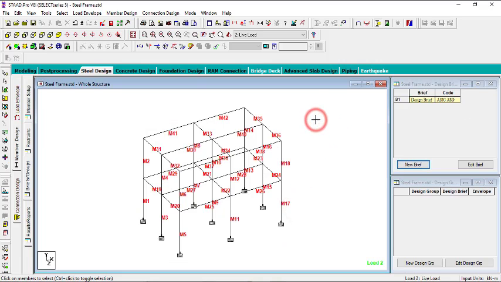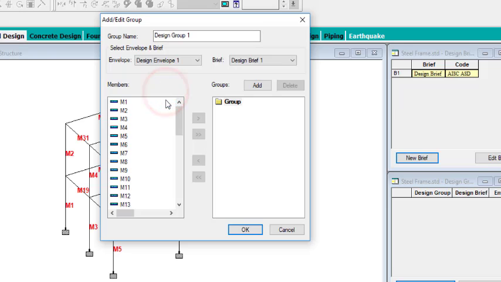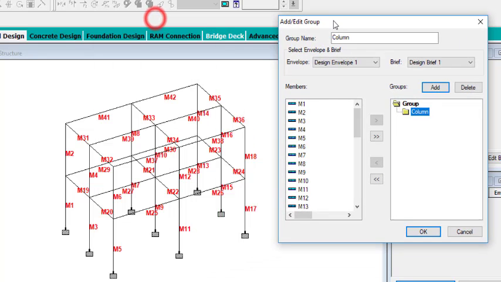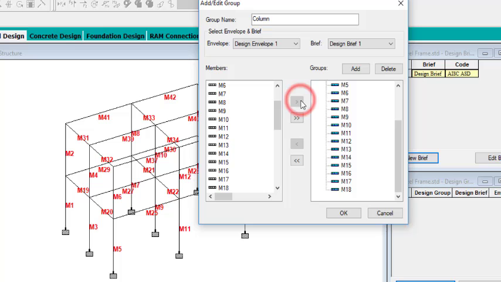Then the other thing will be to create the design group. So just click on new design group. The first one will be for column. Let me give it a name. Let me call it column. Alright, then you add it. Click on add. So you can see the column is here. So let's select all of the columns. If you still remember, from member 1 up to member 18, that is column. So click on member 1. You can select everything together. I'm just going to 18. So I have 18 there. Then you can click on this single forward. So click on that. Then you can see everything has been added over here. Then you can click on OK.